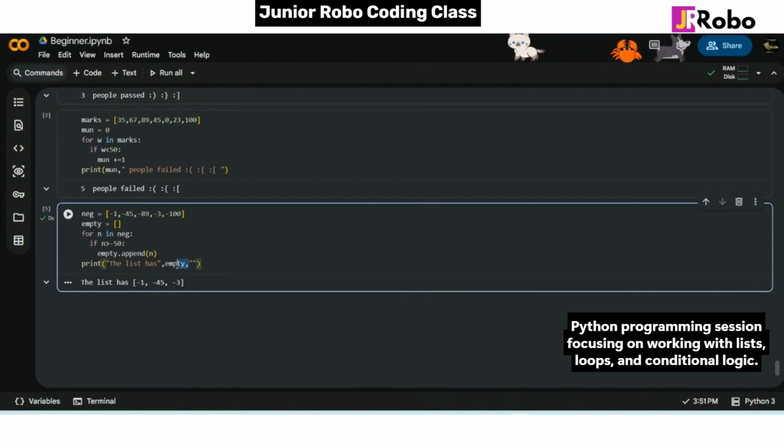So you are getting -1, -45, -3. We didn't print lists in the last class. We printed either the count or the number, something like that. This time we are printing the whole list as it is, the new list, right? So that's the thing with append. Append means to join. You are simply joining new numbers to the list.